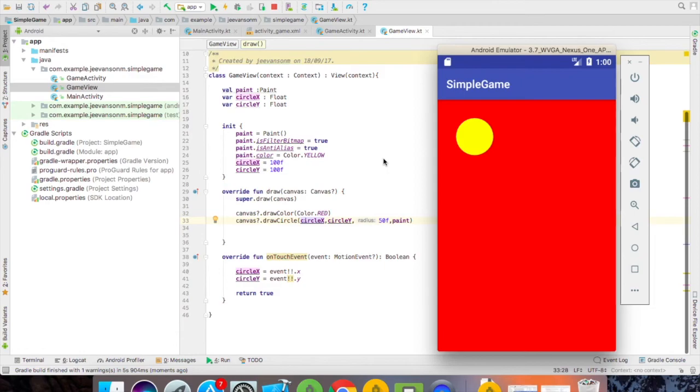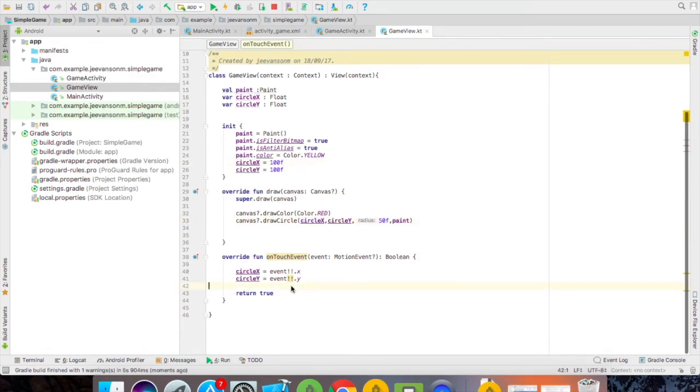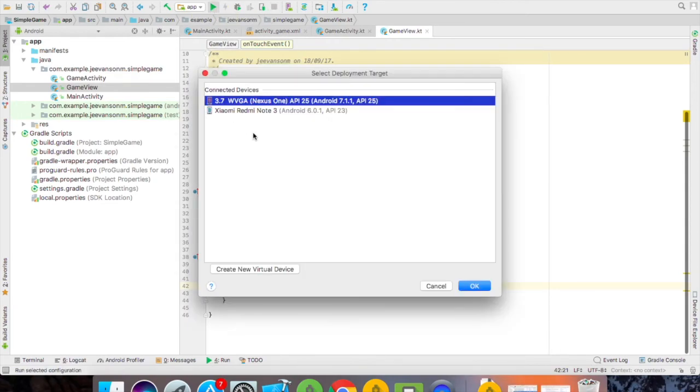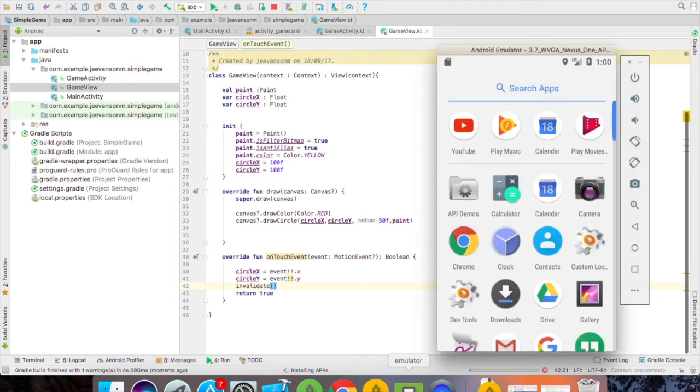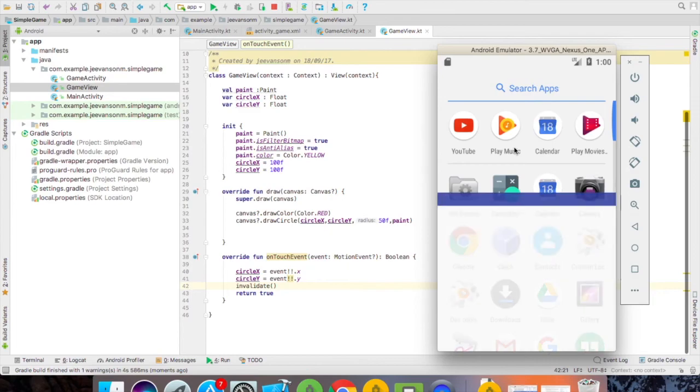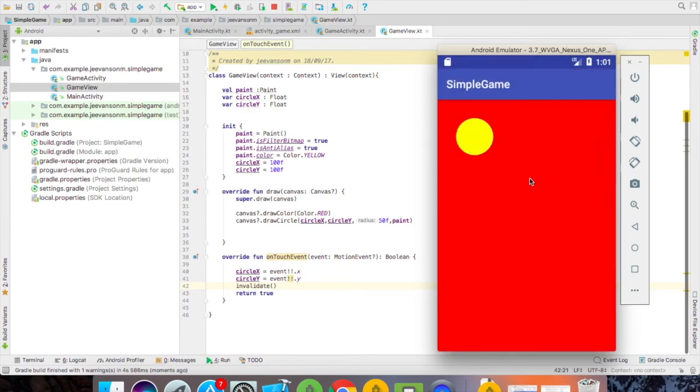We are updating the position. For every view we need to call invalidate if we want to invoke the draw method, because if we don't call invalidate, the view will not get refreshed or redrawn. So now it should work. As we see, the circle moves to the position wherever we touch on the screen.